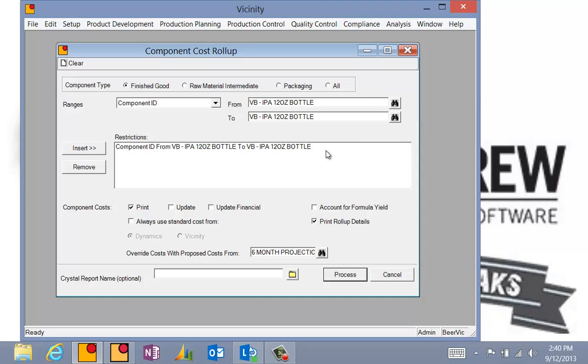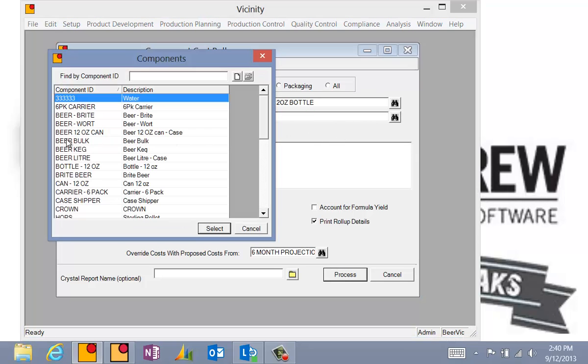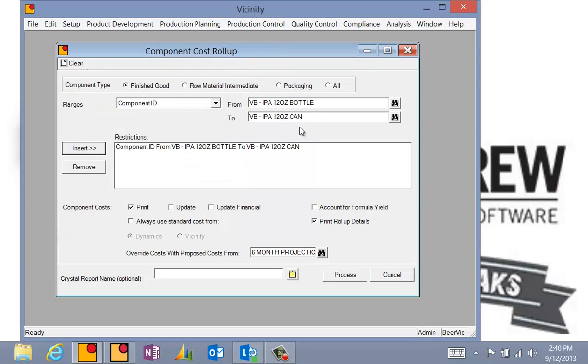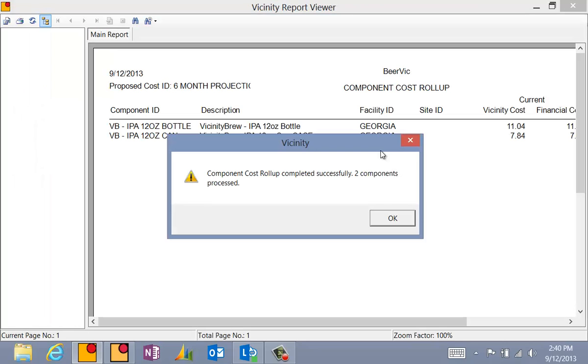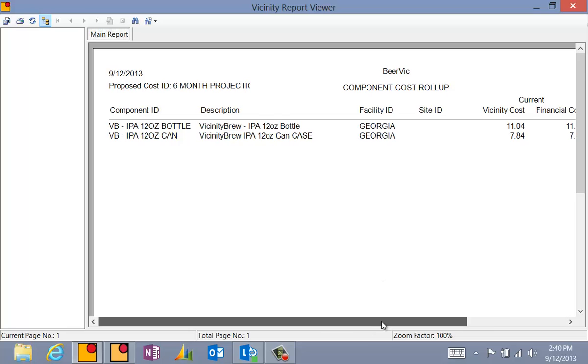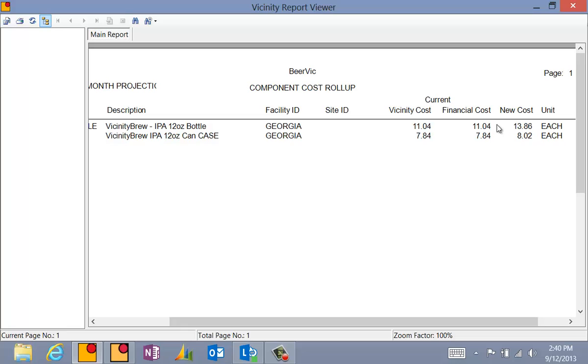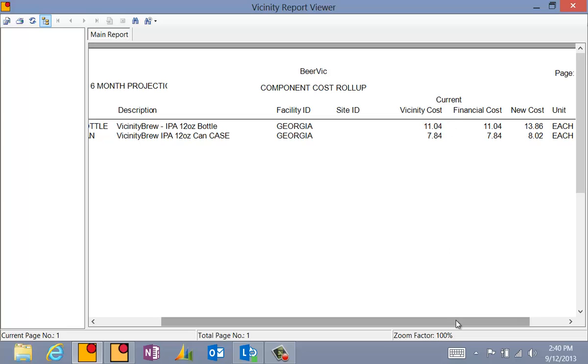Now I can take it one step further, and if I wanted to see this across the board for multiple products, I can just deal with my restriction, and I'm going to just drop in my can that I've got here for the same product. And so there's the can, and I'm just going to go and look at my bottle and can together, and instead of looking at it in detail, I'm going to go ahead and look at it one line each so I can get a quick, easy view of what those costs are going to be. So the first line is my bottle, and I see the cost change for the bottle, and the next line is the can, the case of cans. So I'm able to analyze a number of items simultaneously.